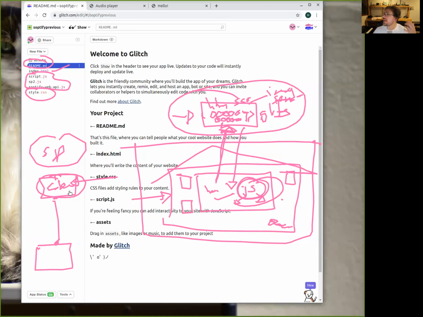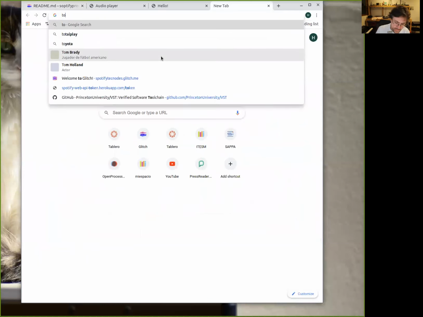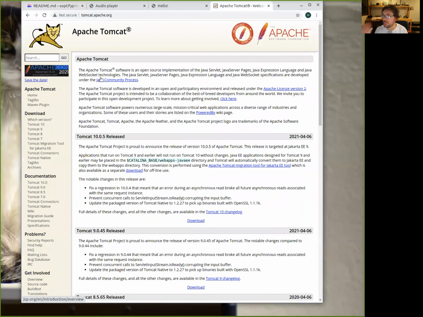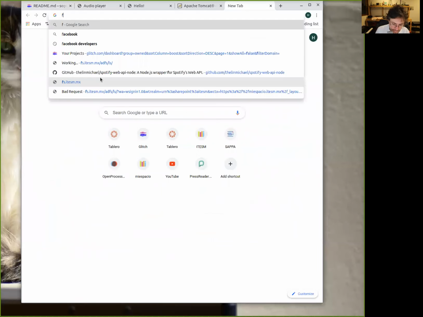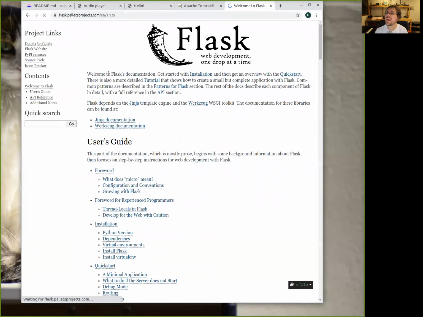We need some technology, and there are a plethora, as you say in English, that means un montón, of technologies for having servers that execute code. One of them is called Tomcat, for example, okay? When you want to have a server that executes Java code on a computer. The other one, Flask, when you want to execute code in Python in a server.